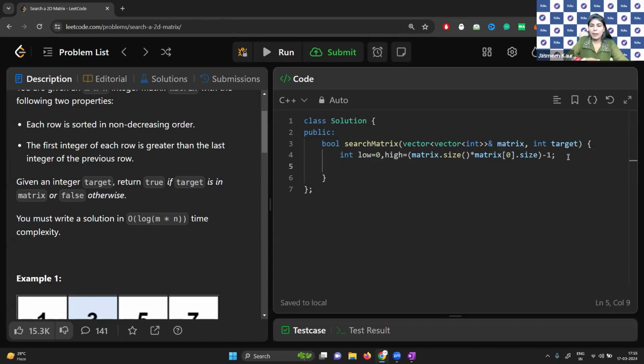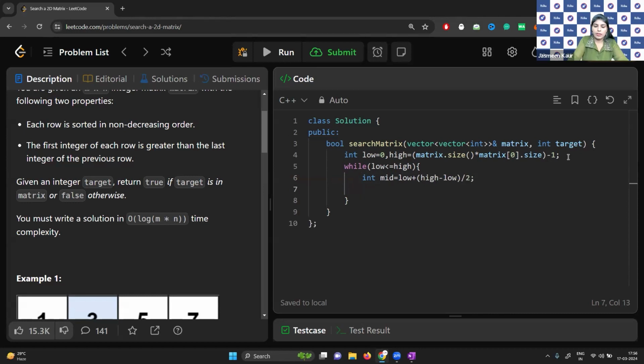Right? Now I'll start my binary search and the condition will be while low is less than or equal to high. Right? We'll keep on finding the mid value. So the mid is low plus (high minus low) divided by 2. So now we want to find the row and column number. So I'll just take two more integers, int r, that is the row number. Row will be mid divided by number of columns. How many columns does this have? matrix[0].size().